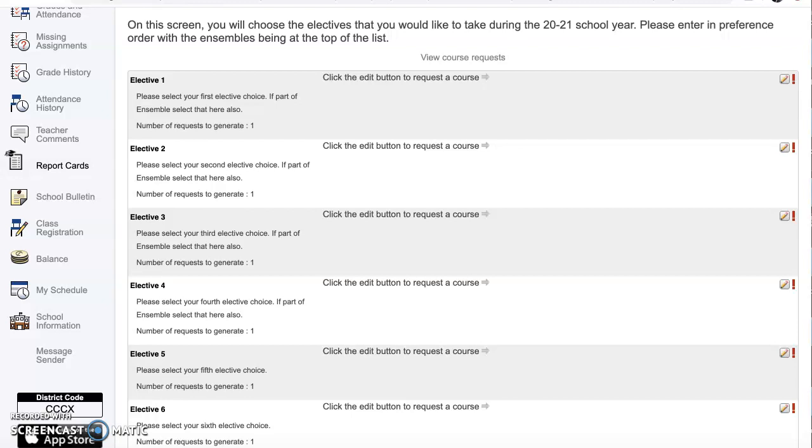You're going to go to the website collegiumcharter.powerschool.com. Your login will be your username, first name, period, last name, and your password will be your lunch pin. You're going to go on this left-hand side here to where it says class registration and click that, and you'll get this screen that I have in front of me now.